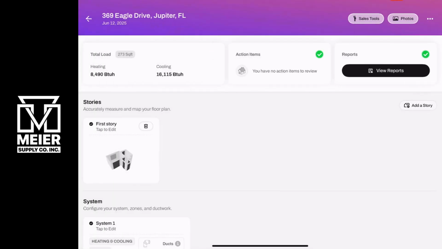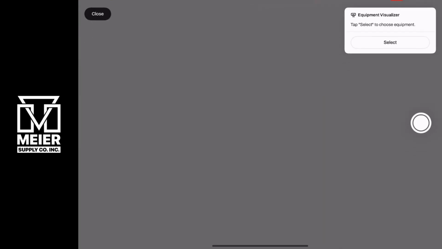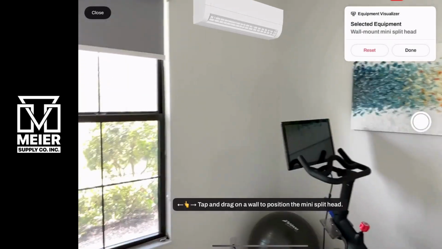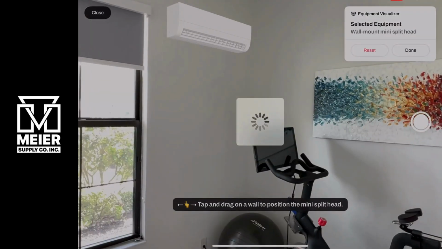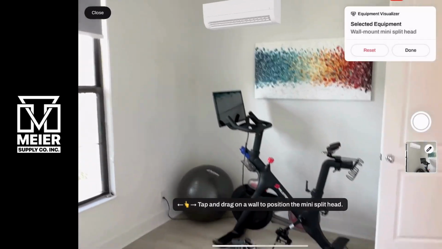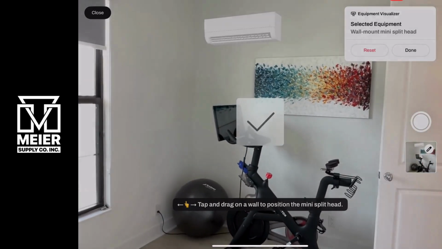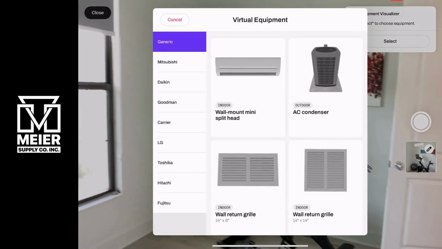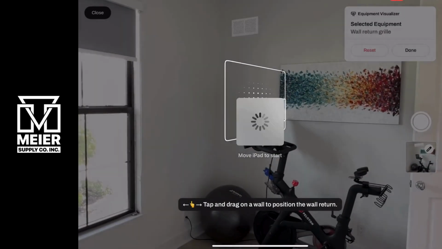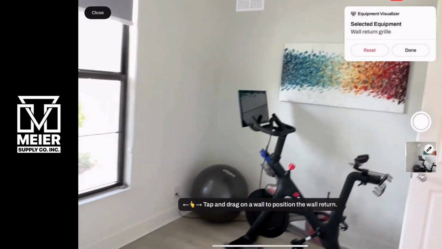So maybe one of my solutions is that I am going to add a mini sled. I might show them exactly what that's going to look like to make me more comfortable in my office. And also shift that to another wall and capture a photo there. Perhaps I want to show them what it's going to look like to add another return. And I can snap a photo as well. And we are good to go.